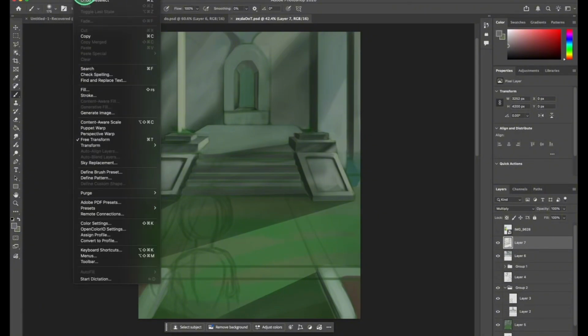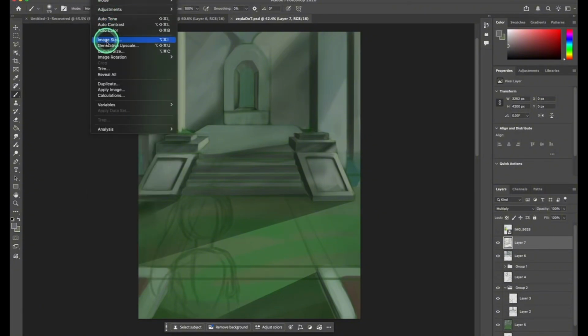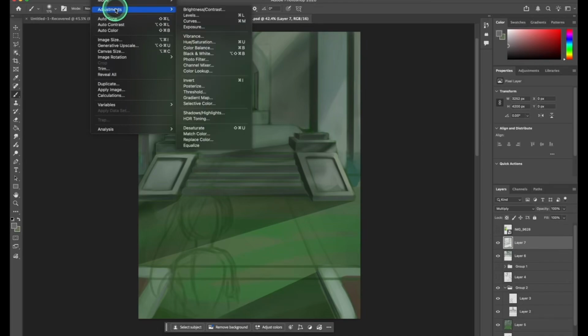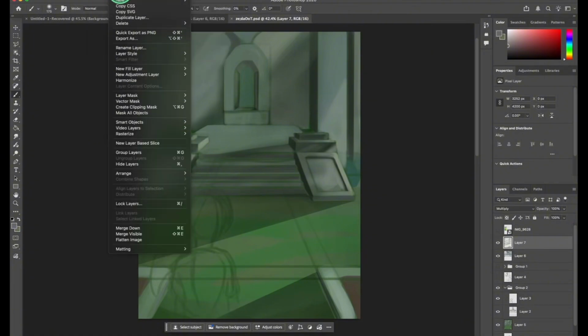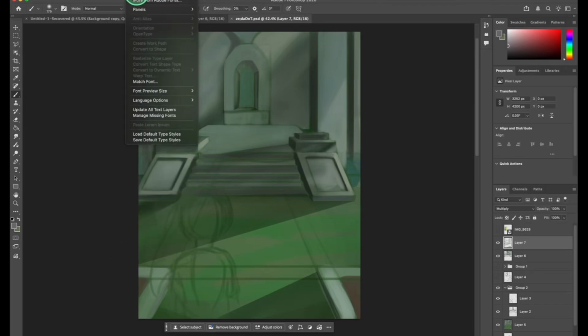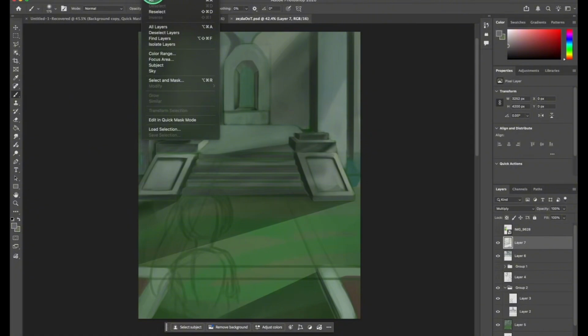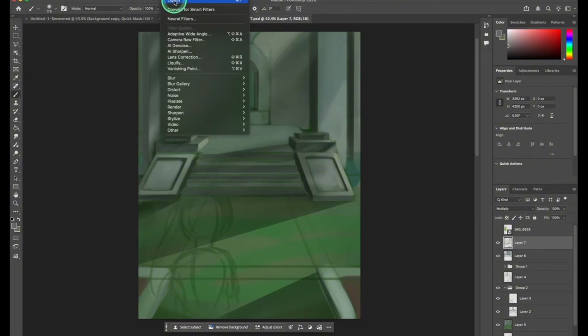Up here is your basic stuff: file, edit, image. With image, you actually have all your things like adjustments, all your editing when it comes to the overall image. Right here you have all your layer settings, and you can also find these elsewhere. Right here's all your options for text, and again you can find these elsewhere too. These are your options for select, like for example when you select something with the lasso tool.